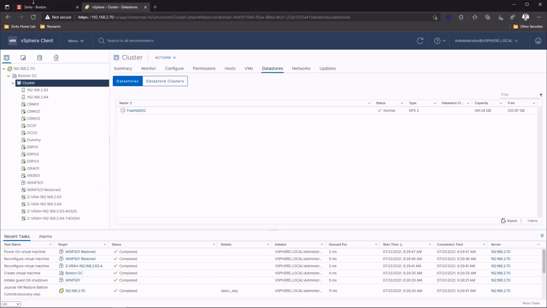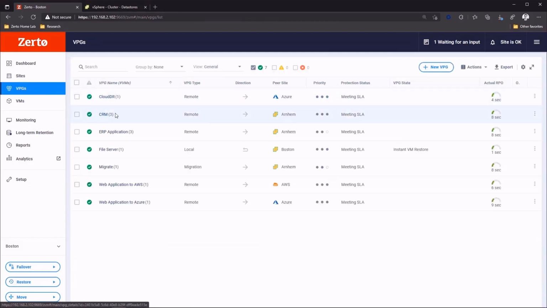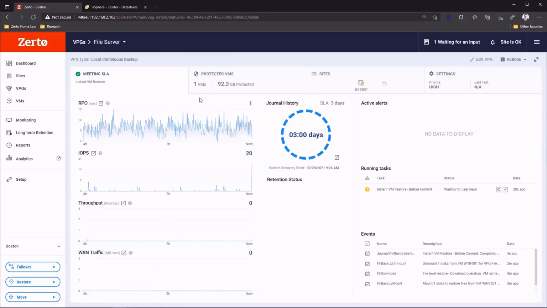And again, if you go and look at the VPG right now, the VPG is still running. It's still protecting the original VM. There's no impact to the journal. If there were multiple VMs in this VPG, there's no impact to them. And I can now go either commit that restore or roll it back. The VM is running right now. I can use it. It is kind of in production. It's just I haven't committed to this actual restore yet.